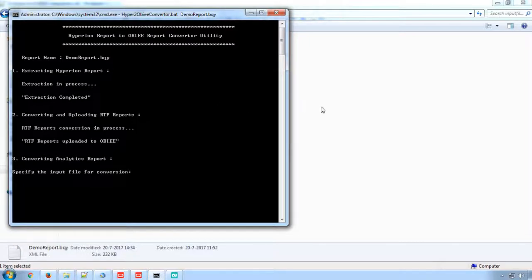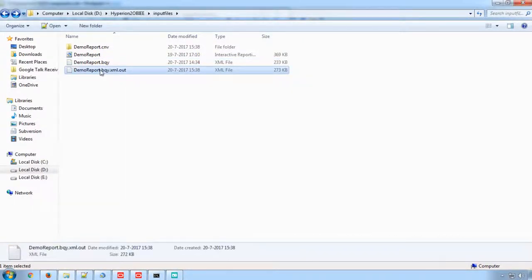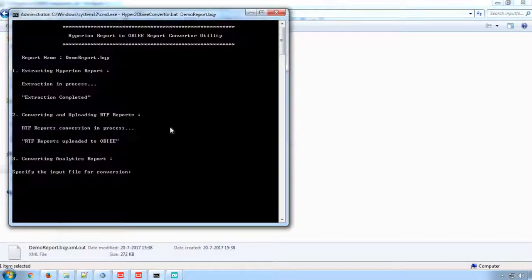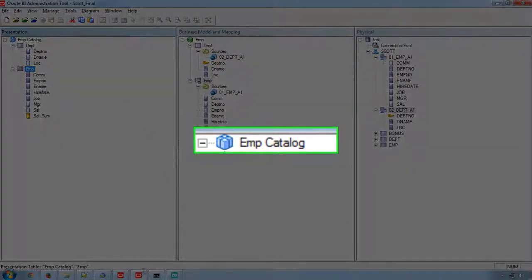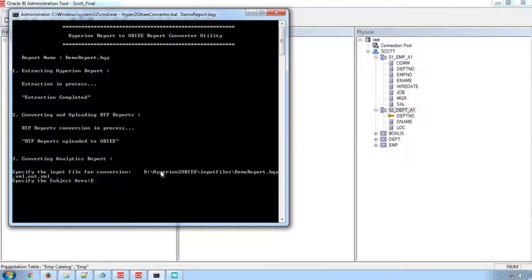For converting the results section to OBIEE Answers, first specify the full path of the BRIO report's XML. Then specify the subject area name, which we have in the Oracle Translation Workbench tool generated RPD. Then provide the path on the server where the converted reports have to be uploaded.